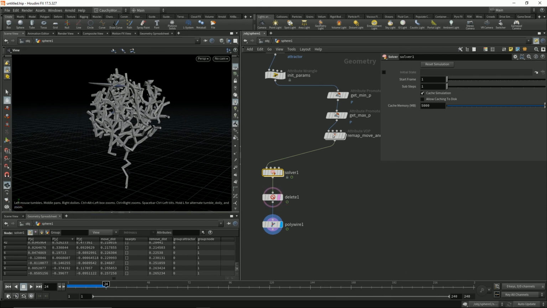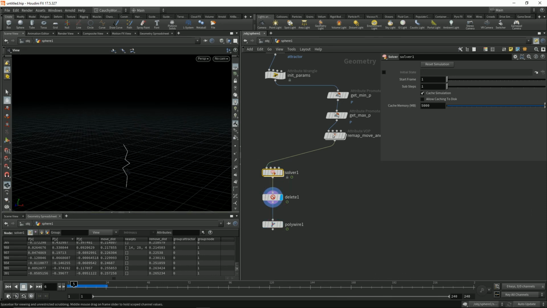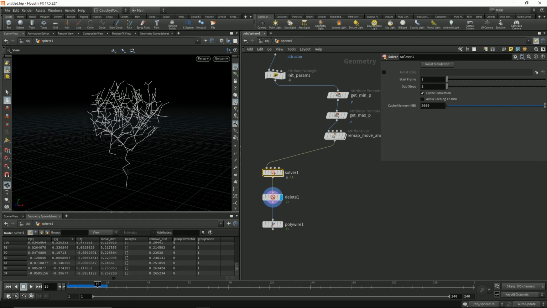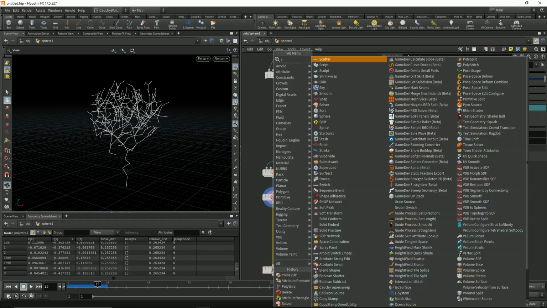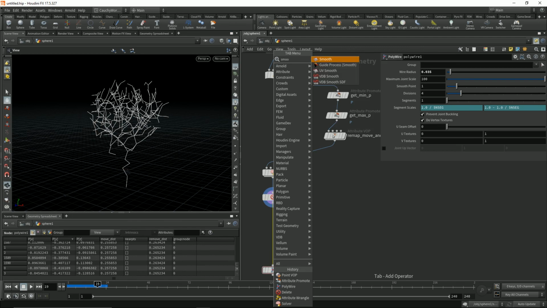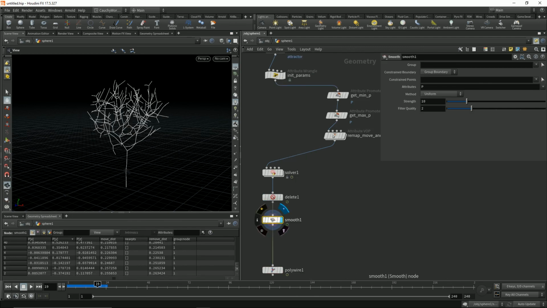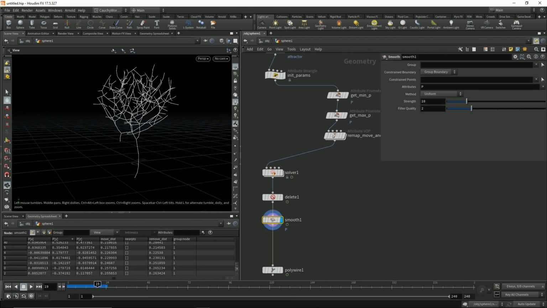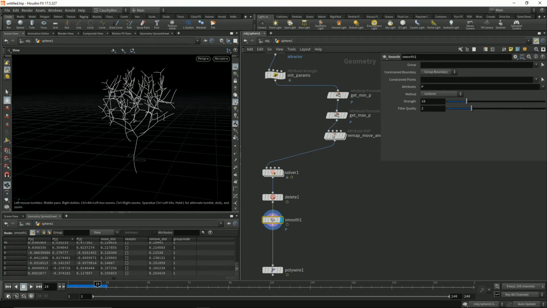Yeah, so you can see, our tree is basically finished. I would like to use a smooth here to smooth the tree. You see, we now have a special tree like this.